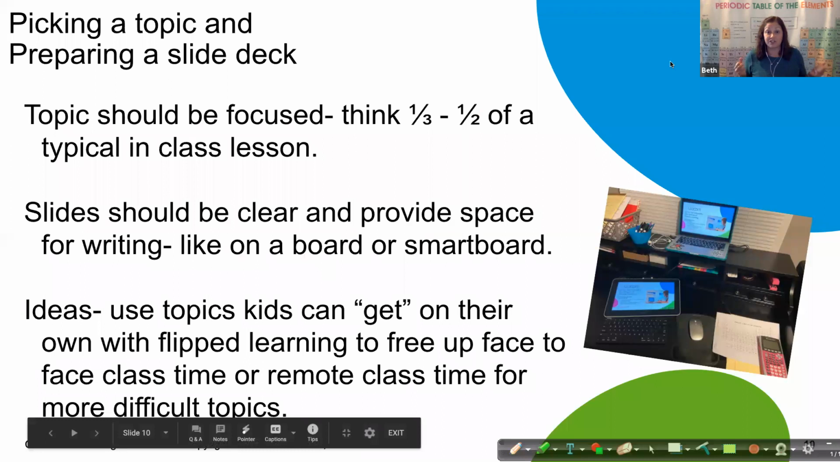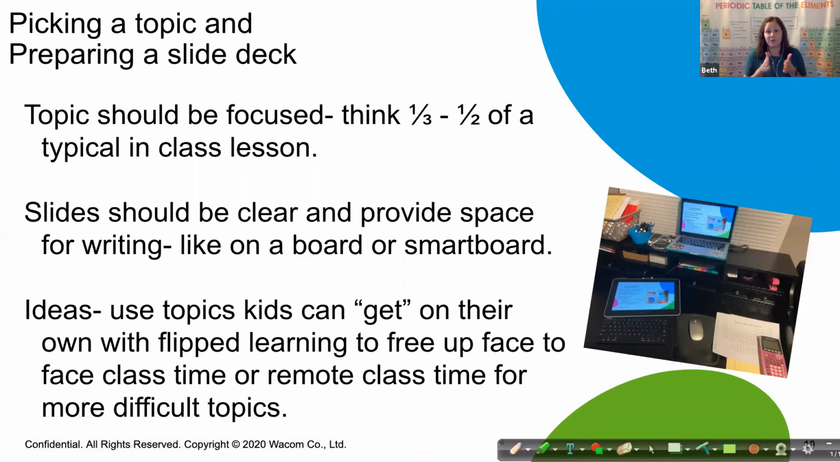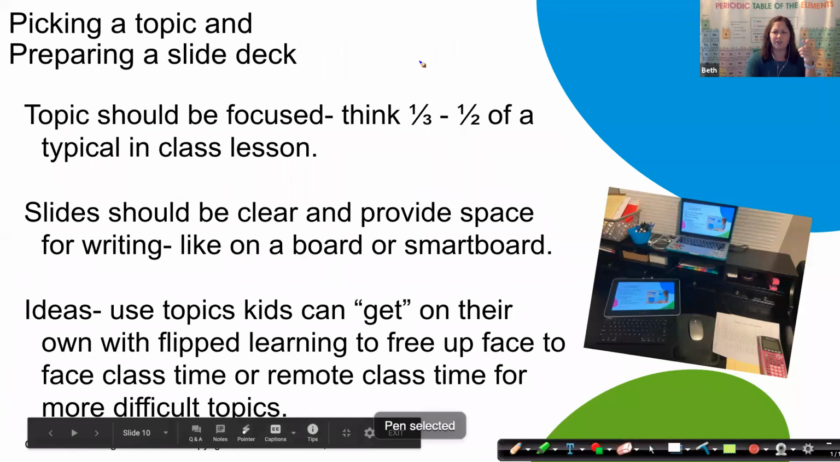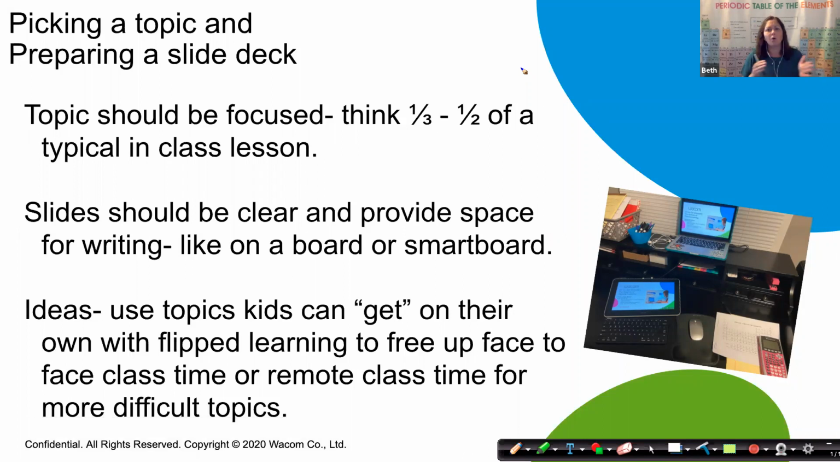When you're preparing your topic for your slide deck, again, just going back to that, your topic should be very focused. Think about one third or one half of a typical in-class lesson. And even if you have your students watch multiple of these videos in a night, each video should be very focused so that if a student feels as though they need to watch it over, they don't need to decide, okay, do I need to watch over the first half or the second half? Or do I need to watch from the beginning or the middle or the end?